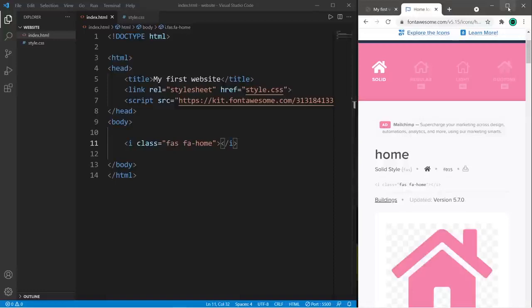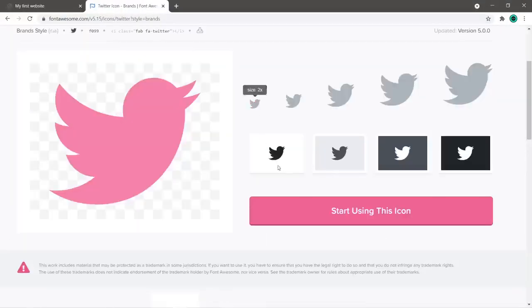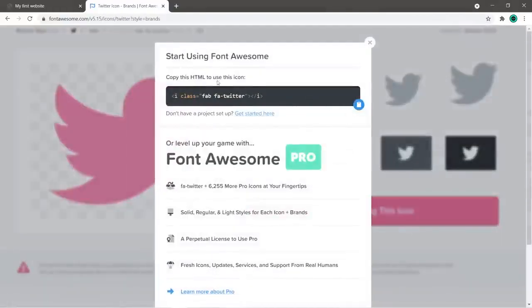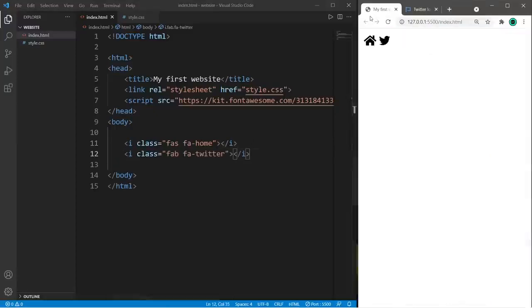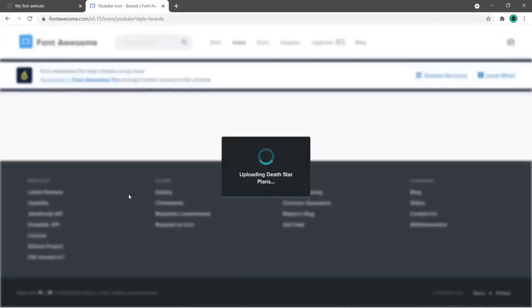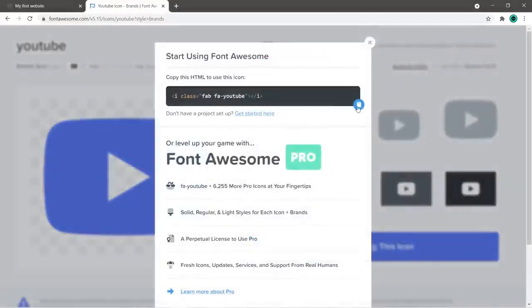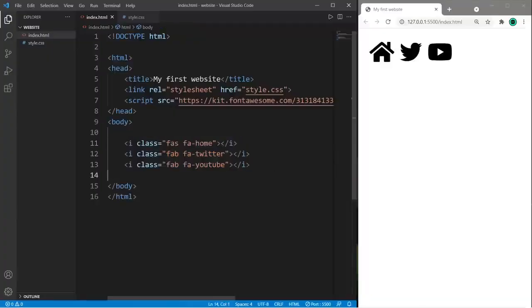So let's search for a few more. How about Twitter? Select a size and a background. Start using this icon. Copy the HTML code, and then paste it. Okay, one more. How about YouTube? So again, select an icon, select a size, select a background, start using this icon, copy this code, and paste it.